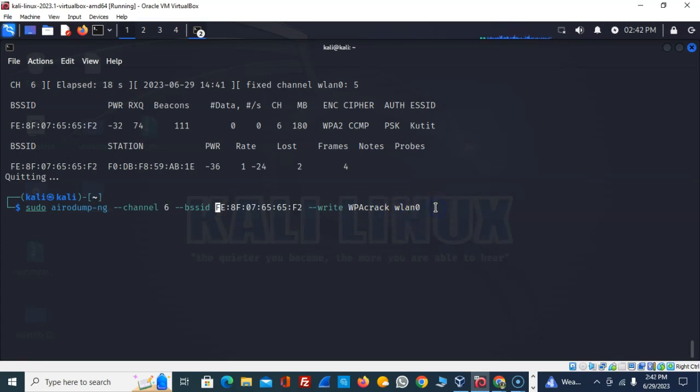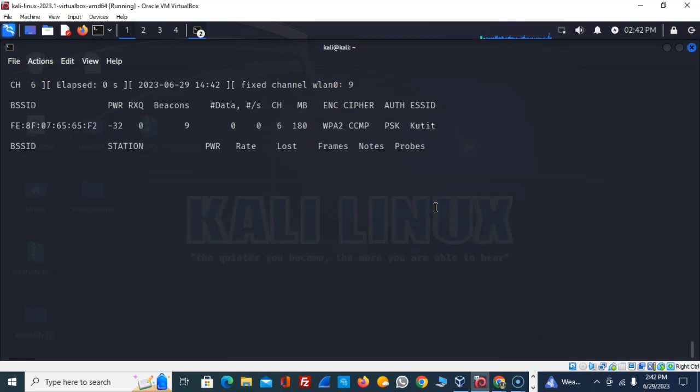Now if I press enter, okay, now it's running. It saved the file now, right? It saved the file. Let's see if I can find the client. Here we go, I found the client, right? If you notice, this is gonna be my wireless access point, which is FE:8F:07:65:65:F2, in channel 6.